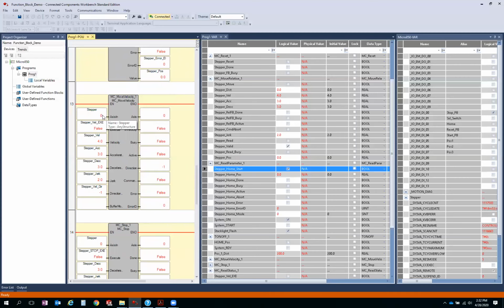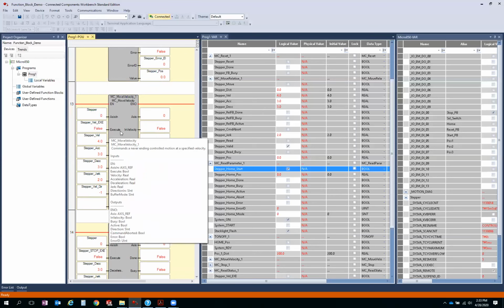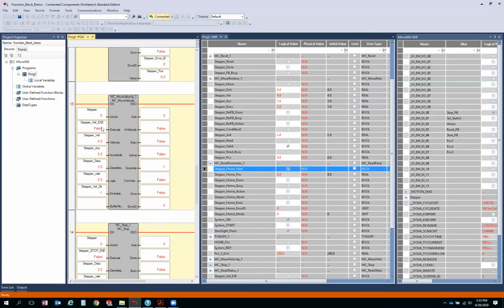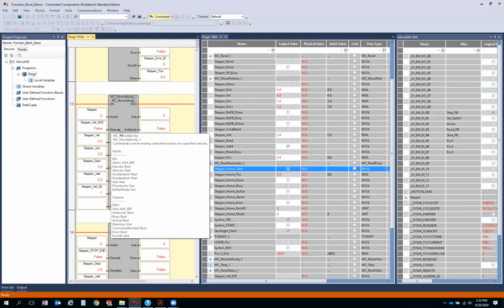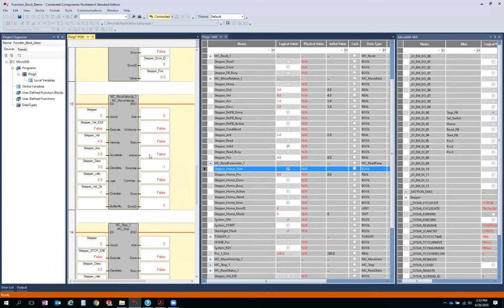So again, just as our inputs, we select what axis we had set up. So in my case, I named mine stepper. And then here in our execute bit for input, we would have some variable tied into it that allows us to toggle that on or off, true or false, that then would execute the function of this block.